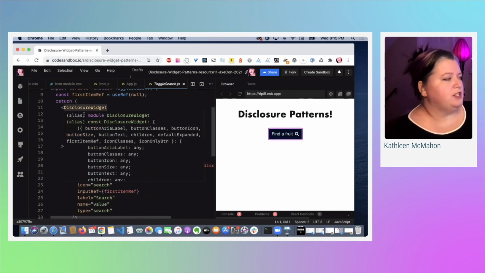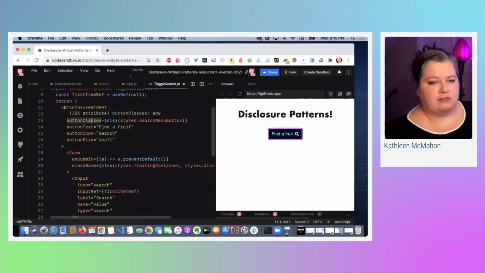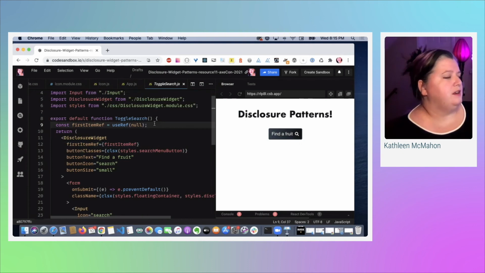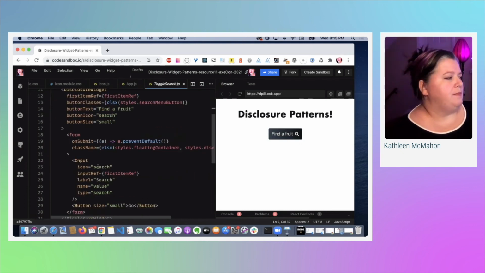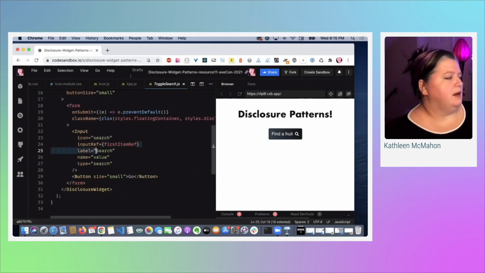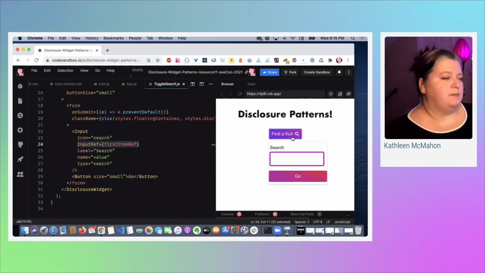So you have your disclosure widget. You're going to pass in overrides for classes and icons and button sizes. But we're also going to pass in this first item ref, where we declared a ref here in our implementation. And we passed that ref into our input. And that's important. If you have a component in here, you may have to make sure your component supports a ref. And why this is important here is because when you're searching, you don't want to search and then tab into here. You want to go exactly right into the input and search.